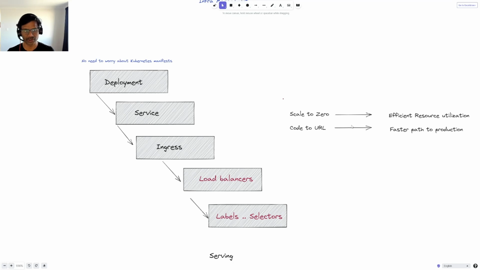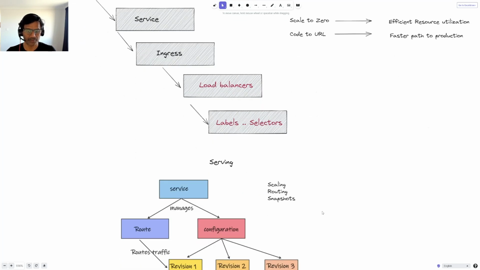It's not an easy code-to-URL sort of service. The other aspects such as scaling and production related configuration are also very hard when it comes to Kubernetes services. Scaling in terms of production, in terms of efficient resource utilization is also a hard problem to solve and requires a lot of effort and time in terms of setting it up.